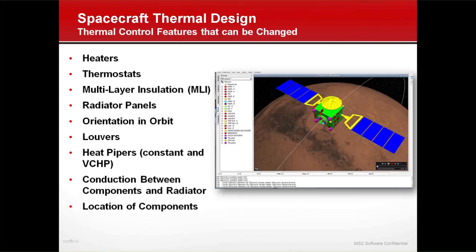So in our tool here, we've tried to make all of these items on this list that thermal engineers need to play with, as they're working out a good spacecraft thermal design, fairly easy to model.